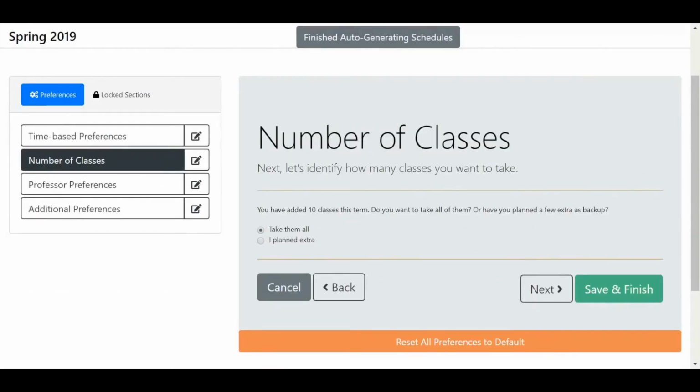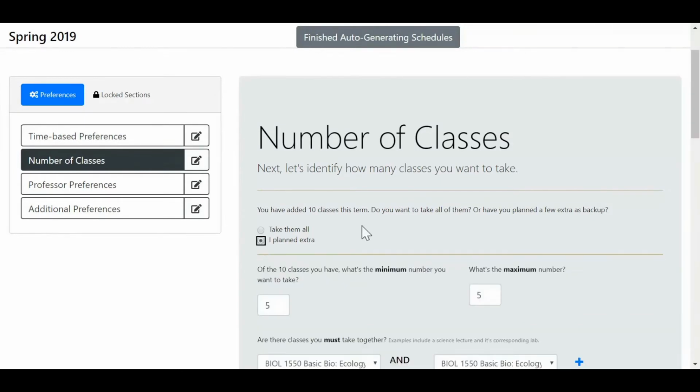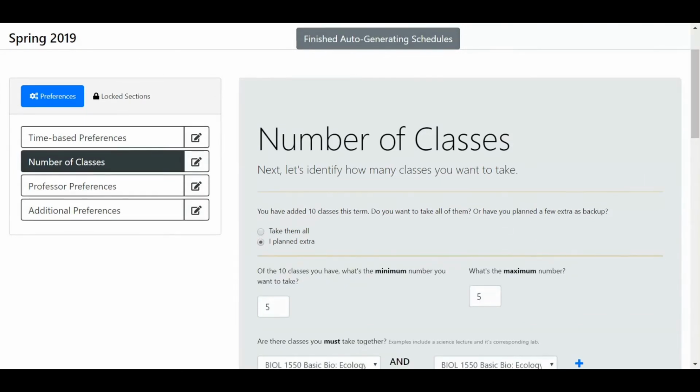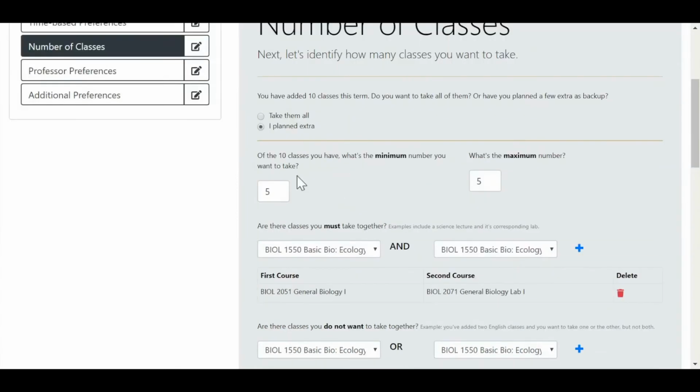Number of classes is next in the Preferences section. Based on the instructions, you can either select Take Them All, or if you have iPlanned Extra, click on iPlanned Extra. As a tip, iPlanned Extra is useful for planning backup classes in case some are filling up fast or may not be offered during that specific semester, or if you need to fulfill a core requirement. This is also where this section is useful. Of the amount of classes that you have planned, figure out the minimum number you want to take and the maximum.